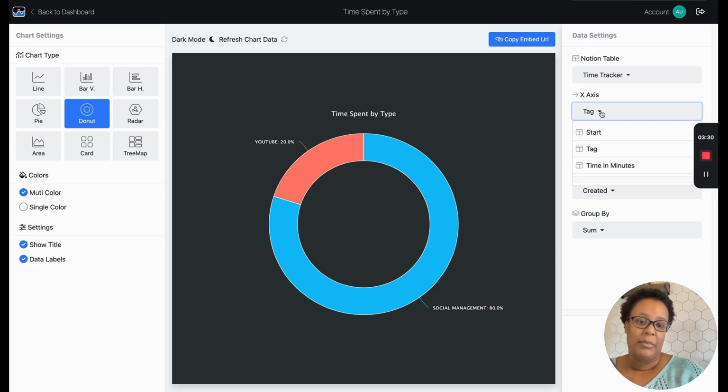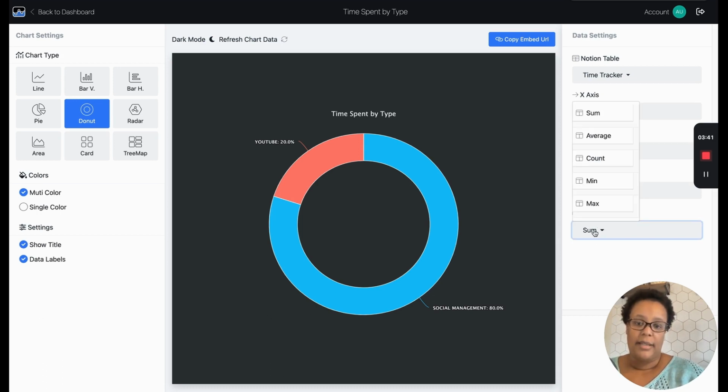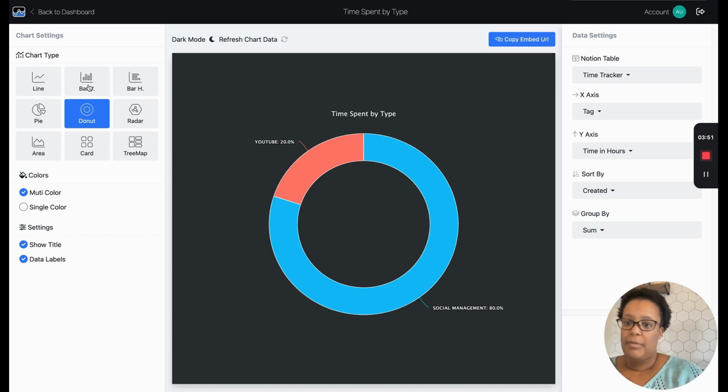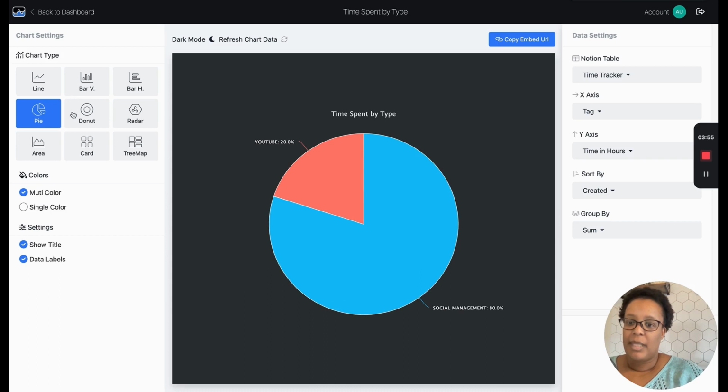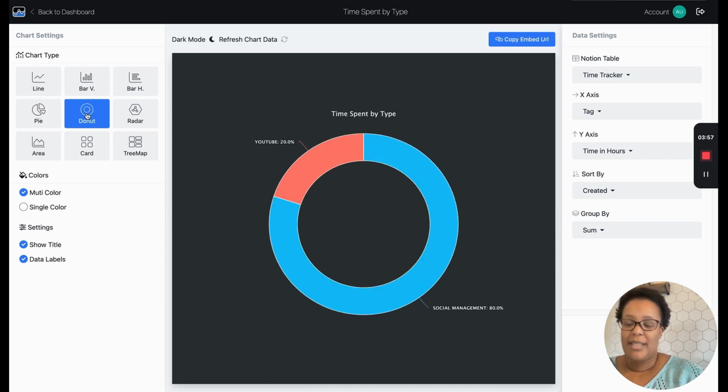Okay, so my x-axis, we're sorting this by tags, and then time by hours, sort by created. So I'm grouping by sum, so the total number of hours for each tag. Now over here we have our chart types. So I could do this as a bar graph. I can do this as a pie chart, but I particularly like donuts in more ways than one.